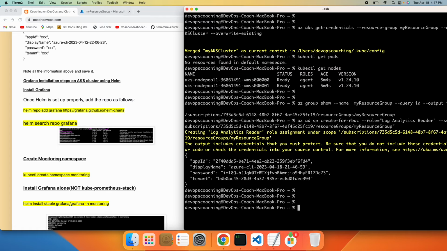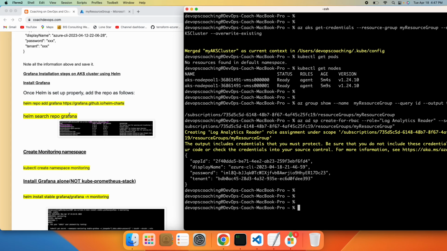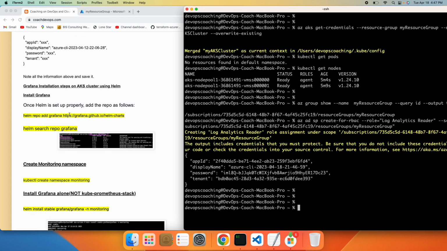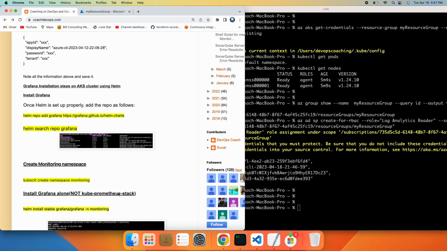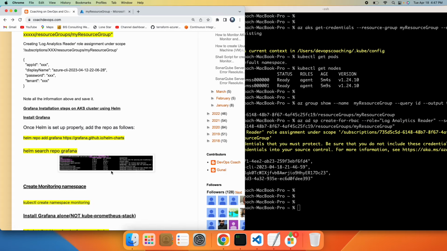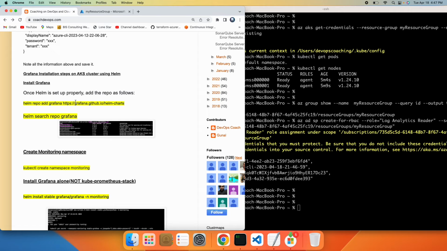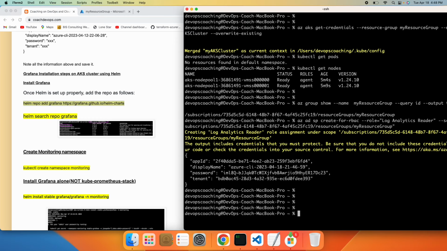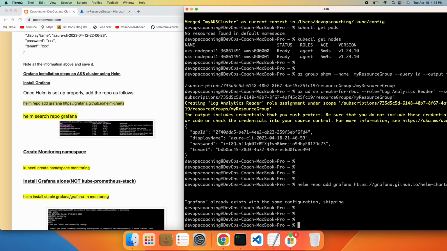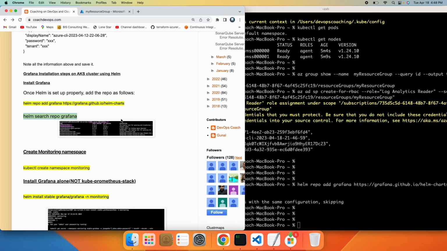Now what I'm going to do is install Grafana, right? So we have to install Grafana as well. So like I said, we are not going to install the Prometheus stack. We are going to install Grafana alone, because we are going to use the log analytic workspace for pulling the data, and then we are going to use Grafana for visualizing the data. Okay, so I want to first add the charts to my repo. So this already exists, no problem. And then if you want to search, you can search it.